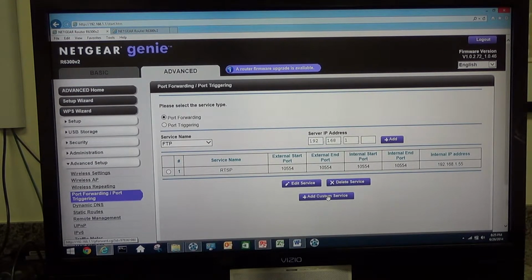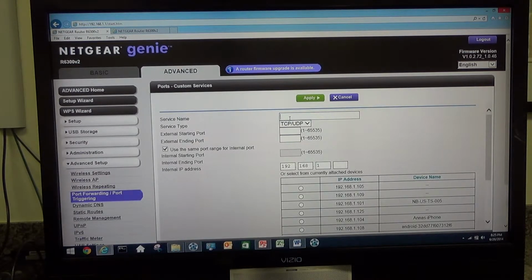Add custom service. HTTP. 8008. Forwarding port 80 will likely not work, so you need to use a higher number such as 8008. Now, this router allows me to uncheck the box here if I want to and give it an address of 80, so that if you're on a local network, you do not have to type :8008, but rather you can just type in the IP address, in this case 192.168.1.55.